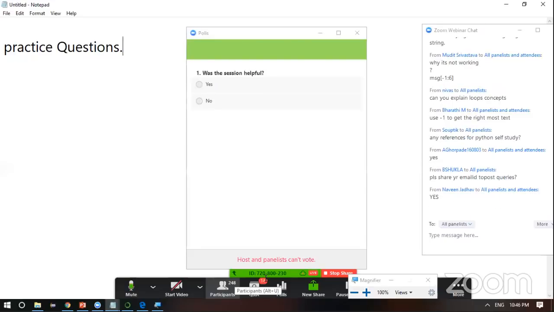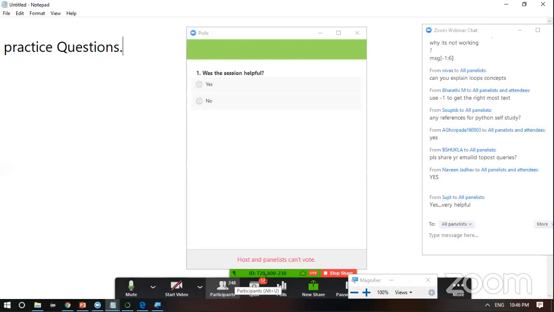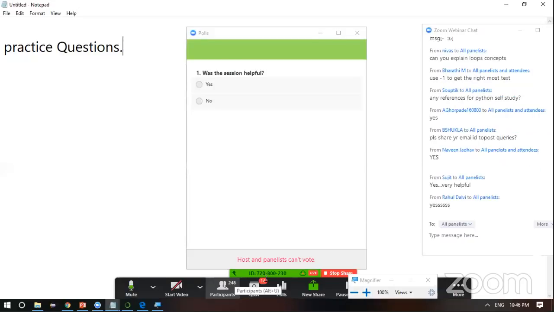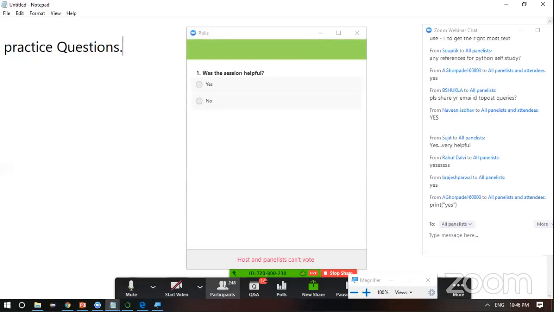References, there are a lot of references available over the internet. There are common popular references available, such as Tutorials Point and a lot of others.